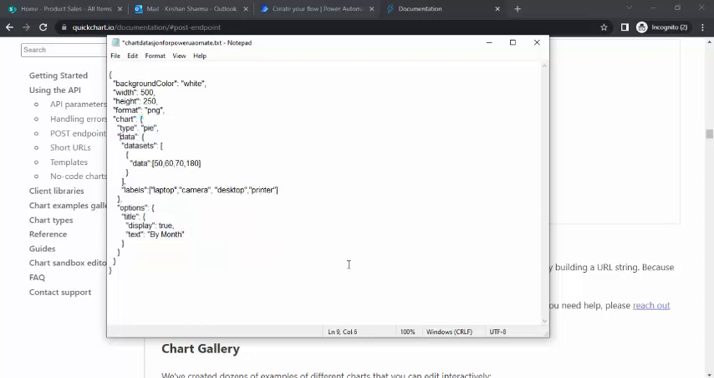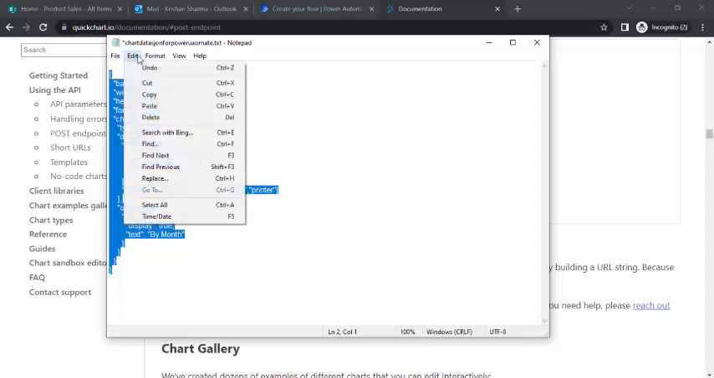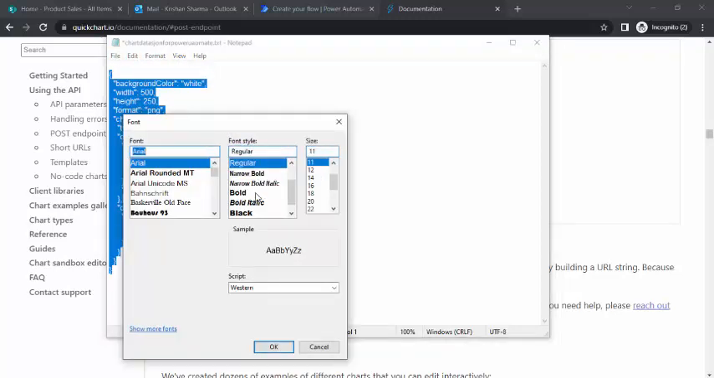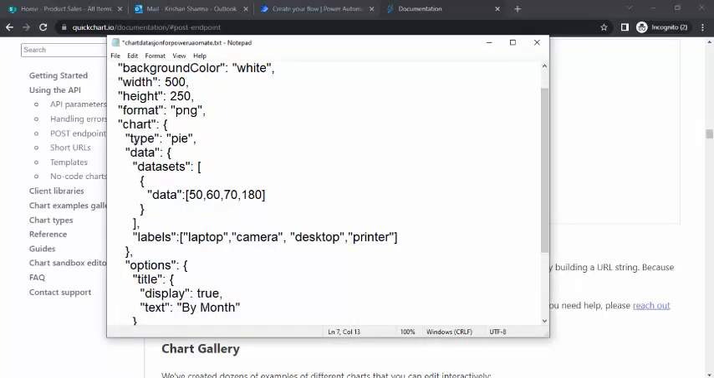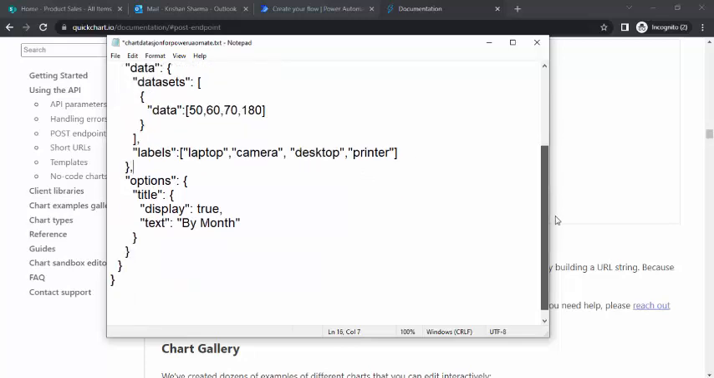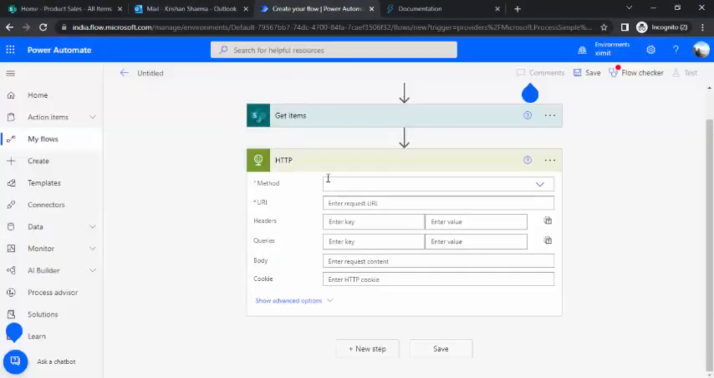In type we are going to have this. I'll just increase the font of this. So the chart type is pie, and the data set right now I've just kept hard coded so that we can use this. In the options you can specify the title of the chart, so I'll say sales by week, and I'll copy this so that I can show you how you can make a call.